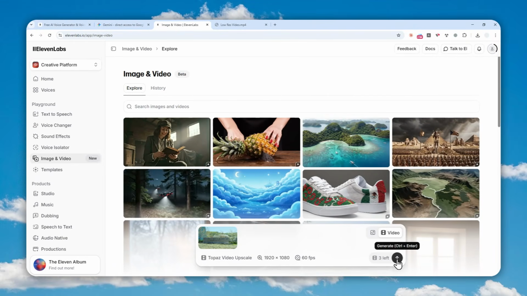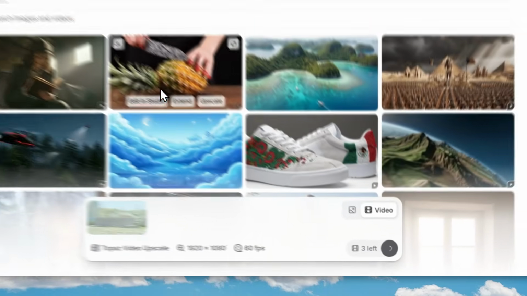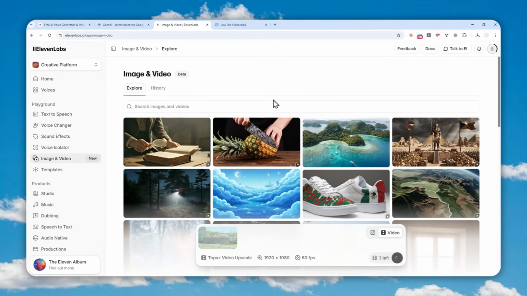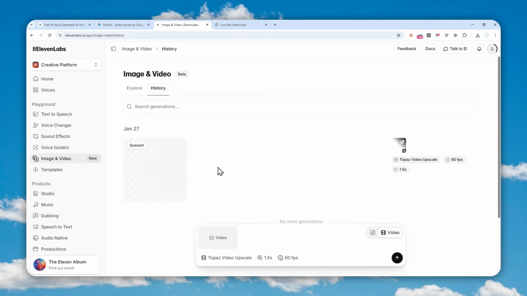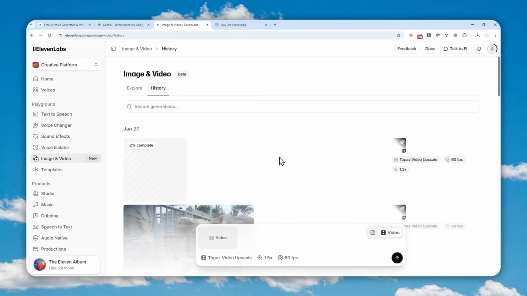But anyway, let's generate the video, and just wait for a couple of minutes for the Topaz Video Upscale model to transform or upscale the video. I'll be back and I'll show you the comparison before and after the upscaling process.